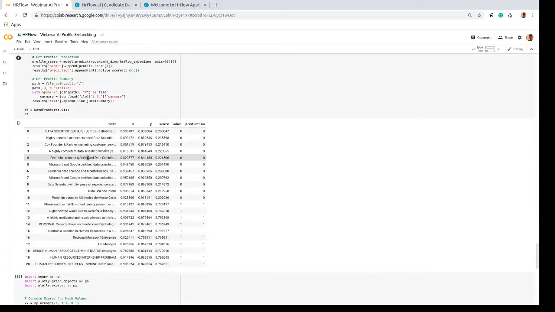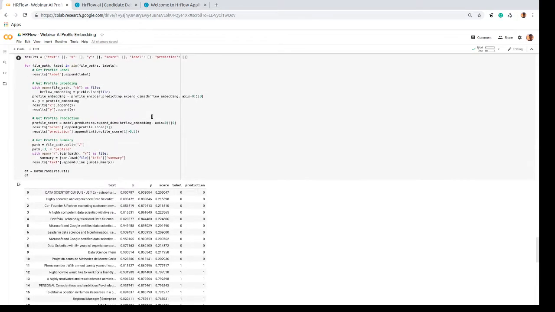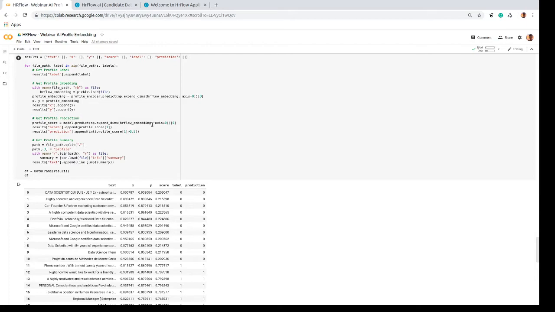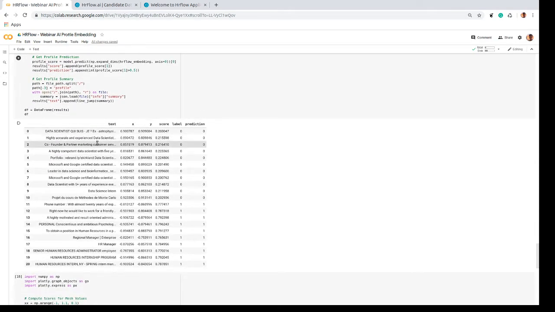This code section allows us to display the predictions using a Pandas data frame. The first column contains the profile text. The next 2 columns correspond to the output of the encoder. The last column illustrates the likelihood of being a data scientist.